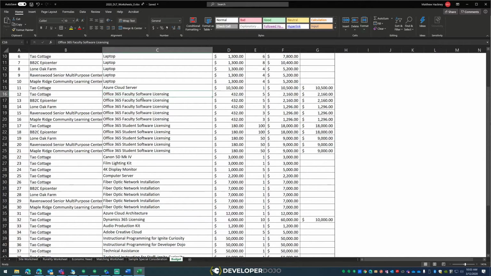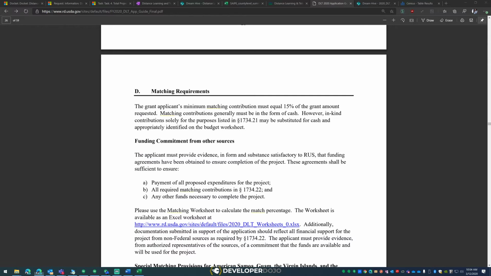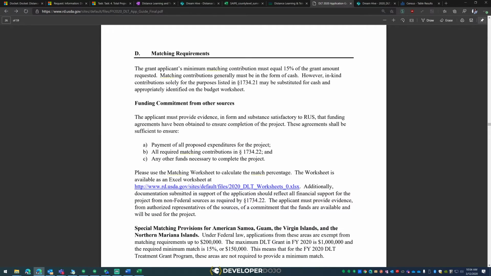The faculty licensing software and the student licensing software, that completely is going for Ignite Curiosity. So I think that completely matches. And then down here, the Dynamics 365 licenses that we want, that also completely matches. Because we're going to be teaching the kids and all the students how to use this. And we also need this for the HoloLens. So I do believe that is okay. So let's keep on reading here. Do you have any objections on what I said? Do you guys interpret it differently?